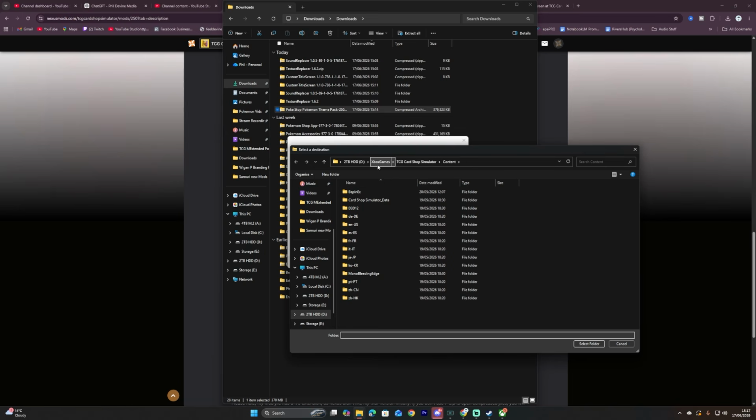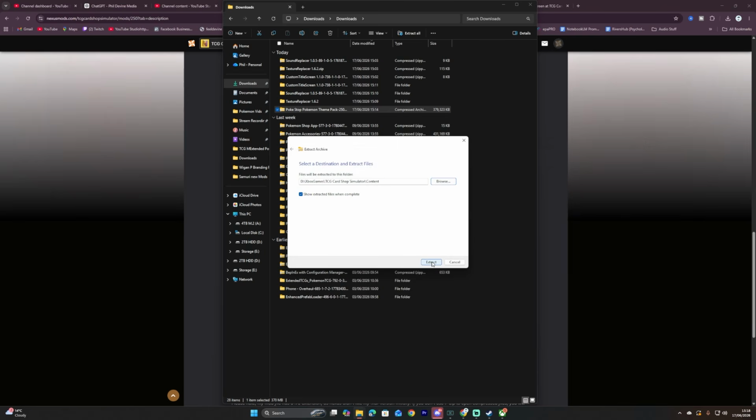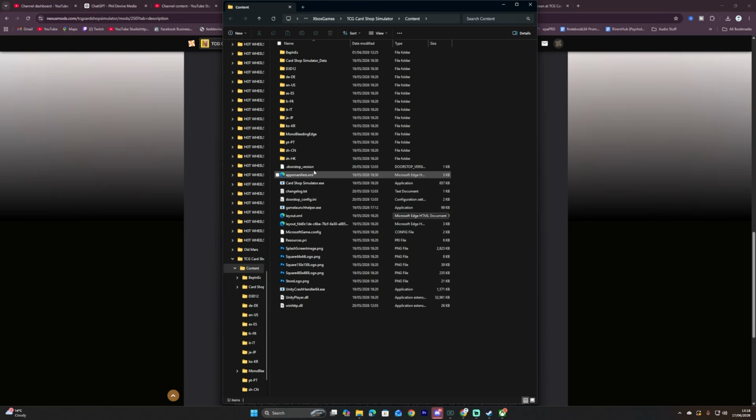So wherever you've saved your game on your hard drive, which for me is Xbox games, TCG Card Shop Simulator, content, then this folder here. You're going to select that and click extract. If it asks you to replace any files, just click yes. And that's it, it's opened the files.